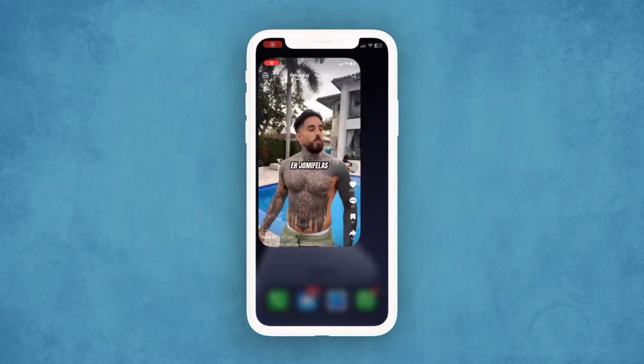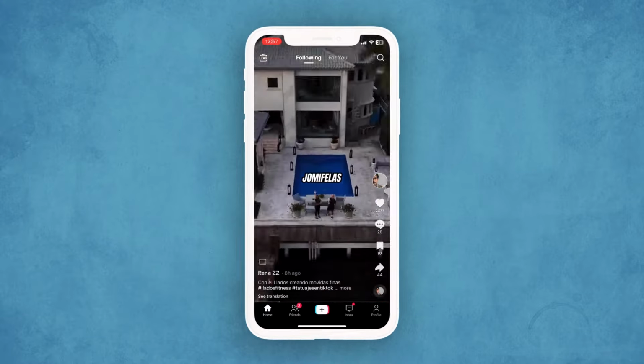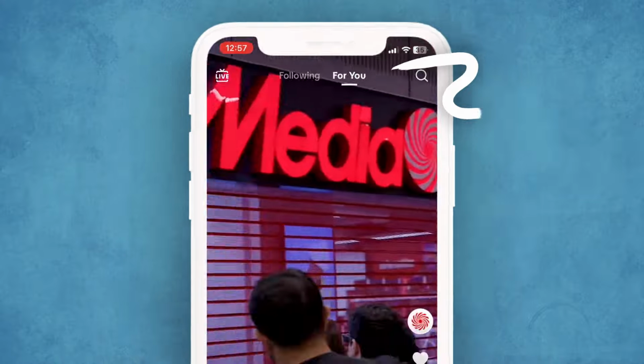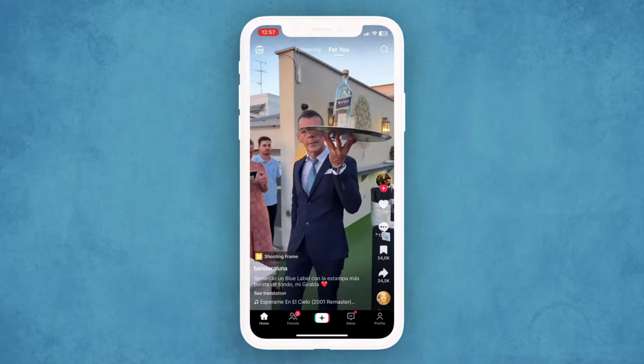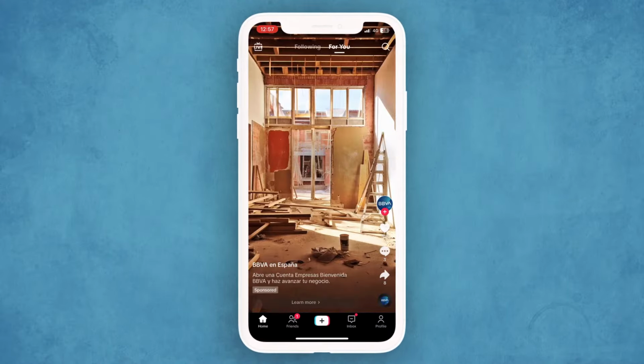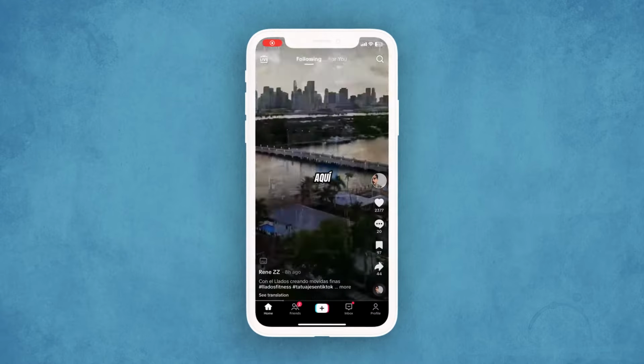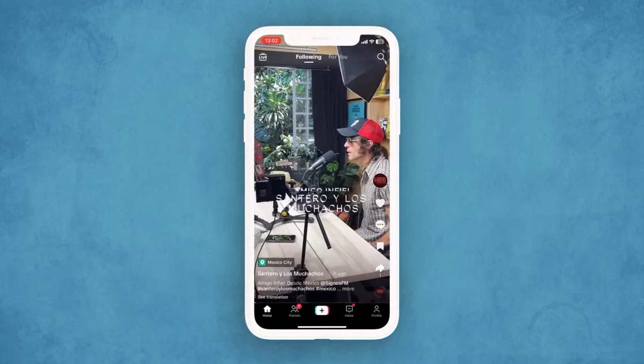When you enter TikTok, you'll be directed to the home page and you will see that there are two different feeds. The magic of TikTok is found in the For You feed, where TikTok will suggest videos based on your interests and preferences. As you continue to use the app and interact with the content that you like, the algorithm will learn what you like so it can continue to recommend the content that you enjoy. The other feed is the Following feed, where you'll find all the content from those accounts that you follow.